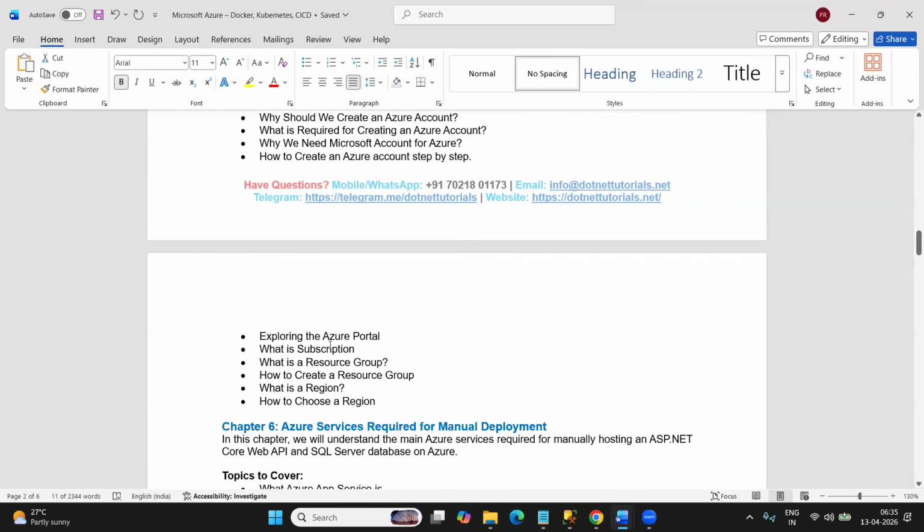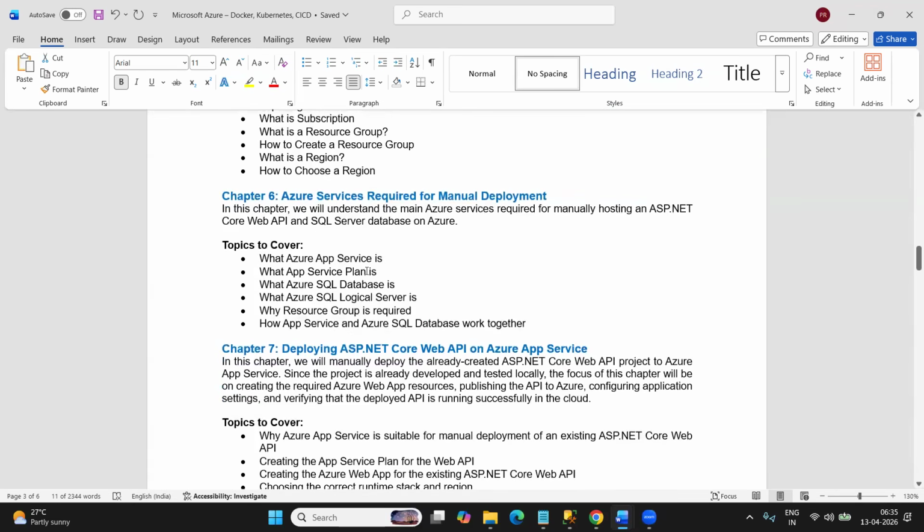Once this part is done, in chapter 6, I'm going to discuss the Azure services required for manual deployment. So, guys, remember, I'm going to start with the manual deployment and then proceed with the containerization-based deployment along with the CI/CD pipeline. I will show you how you can do the manual deployment in Microsoft Azure.